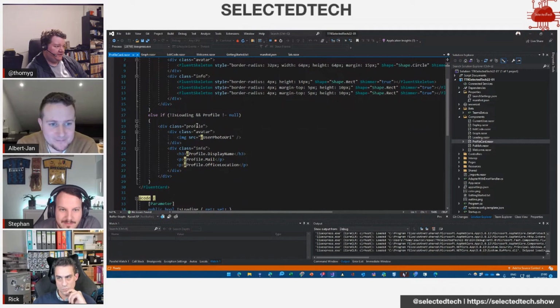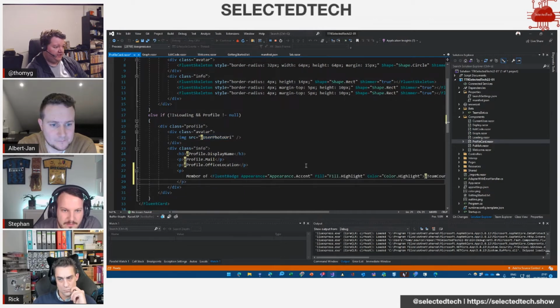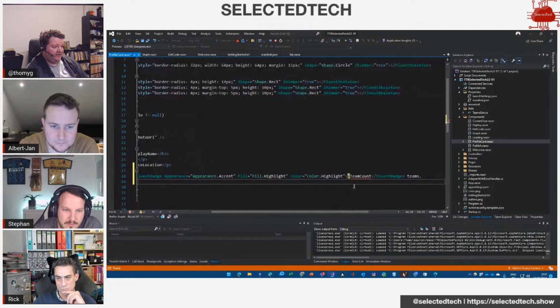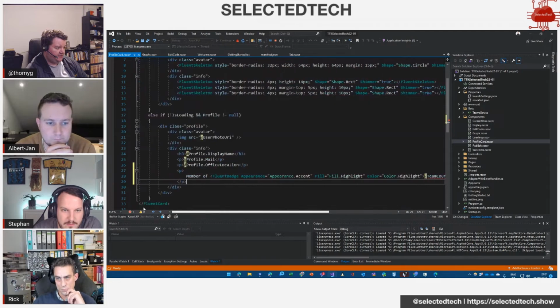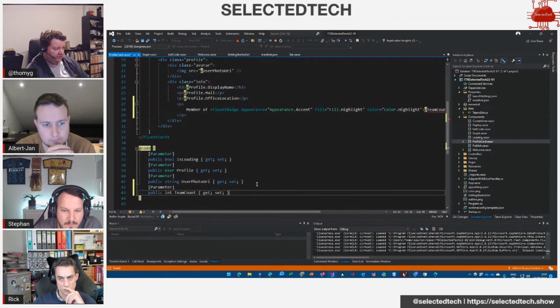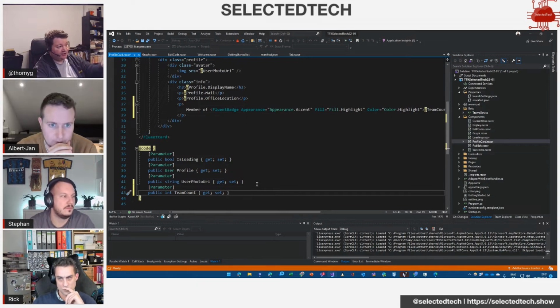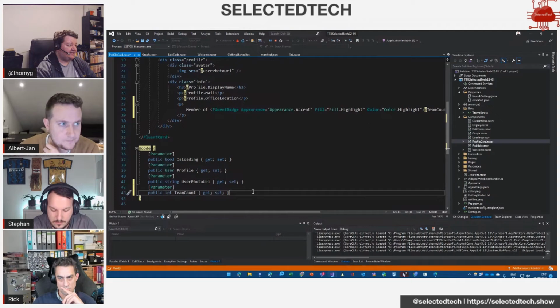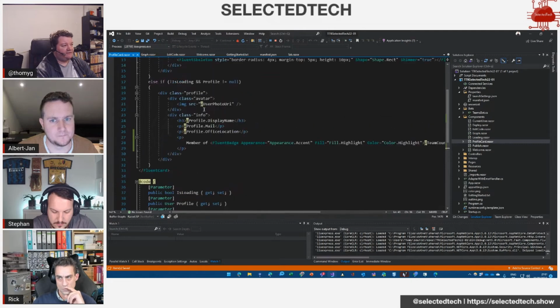But if you look at the component, it just sets my display name, mail, office location, and my picture in here. And I want to add this simple counter with a Fluent badge, and basically it says team count, and team count is something that we aren't using yet, so I need to add this as a parameter as well. And that's how those Razor components interact with each other. The graph component actually calls the graph, and then it sends in the different parts as a parameter, and this profile card component really just visualizes stuff.